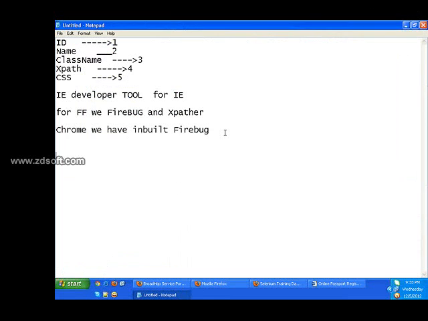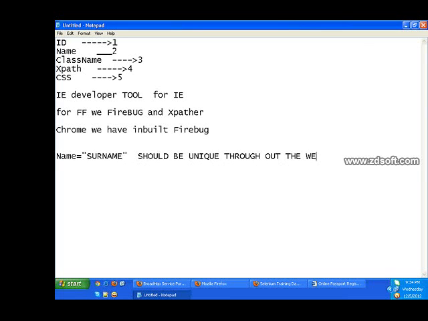So it should be like this: name equal to surname should be unique throughout the web page. This value surname can be there for ID or class name also.